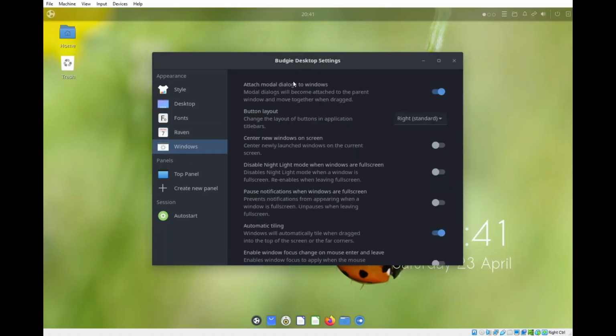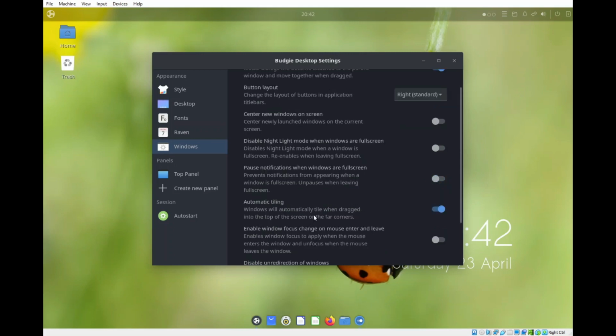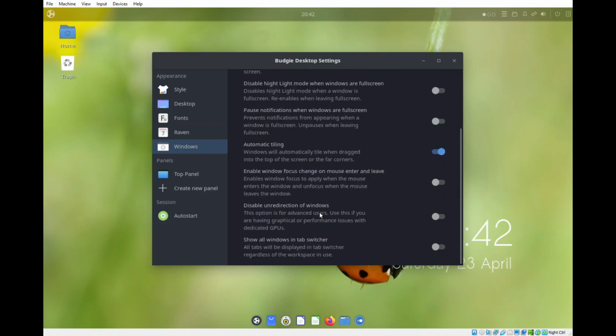Now for Windows, okay, we have here attach modal dialog, Windows button layout. So this is actually your button layout here on top. So currently the standard is on the right. We can also select it. We can also try to change it to left if you wanted to, but let's just try to keep it on the right. Now we have here center new window on screen. Okay, that's enabled. You can also enable or disable our night light, push notification, automatic tiling, focus window. Okay, show all window in tab switcher.